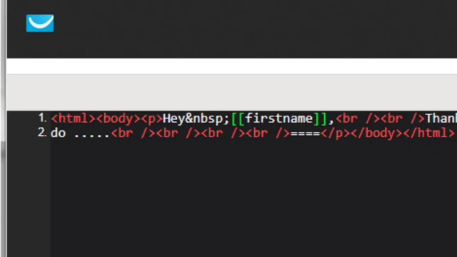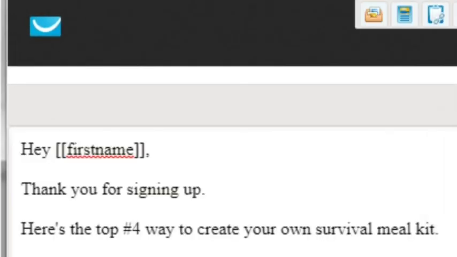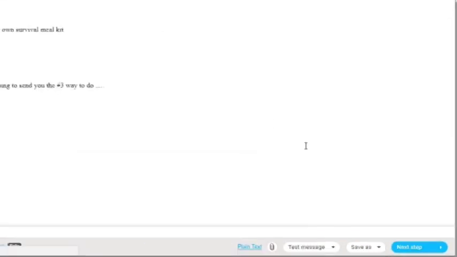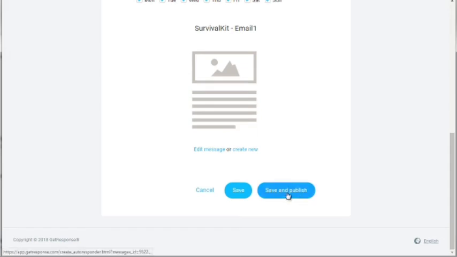You don't need to know what HTML is. You just need to follow that. Add those tags before and after, and there you go. As long as it's not like 4 out of 5 or 5 out of 5, you're good. And that's how to do it. So click next step, and then we look at the autoresponder. Everything looks good, and we can click save and publish.